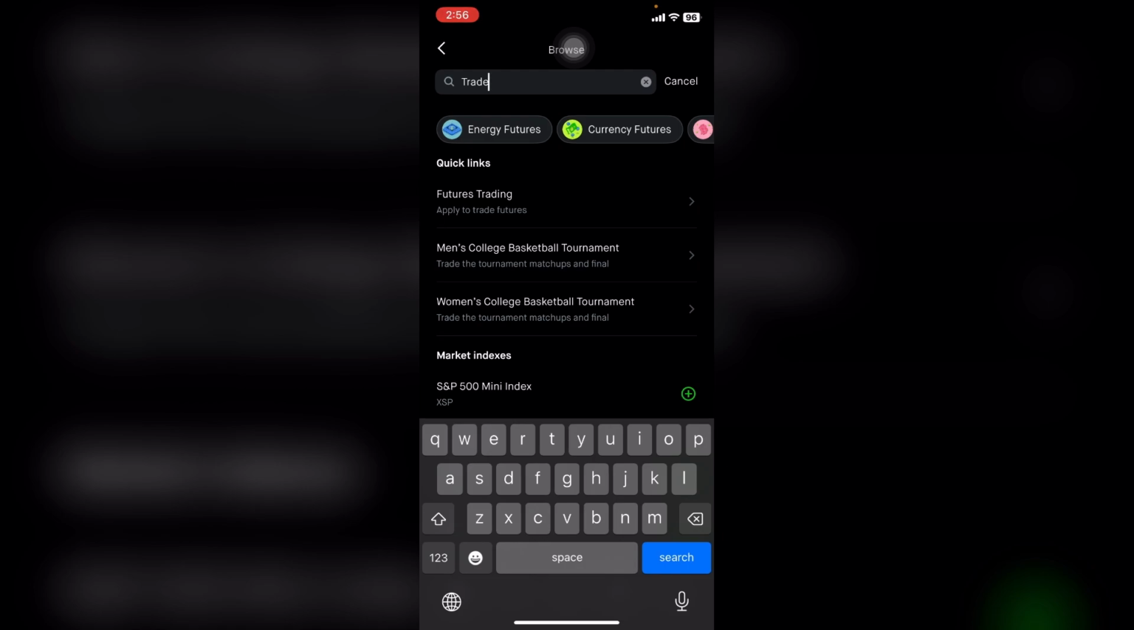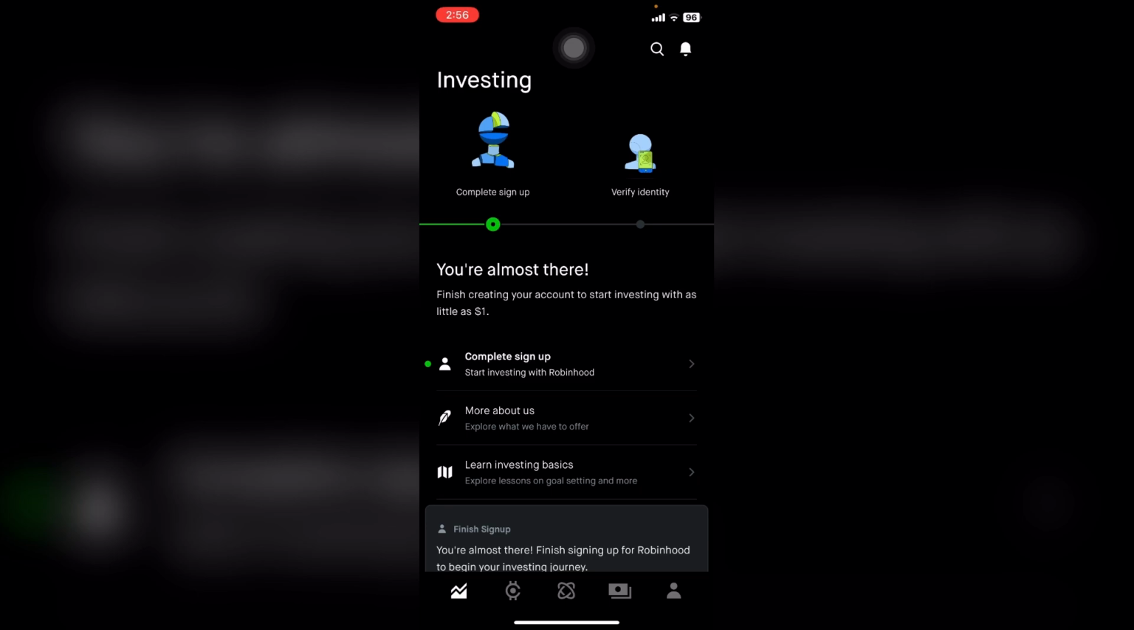Then tap the star icon. Once you are on the option details screen, tap the star icon on the top right corner. This adds the contract to your watch list. So this is how you can add option to watch list Robinhood.